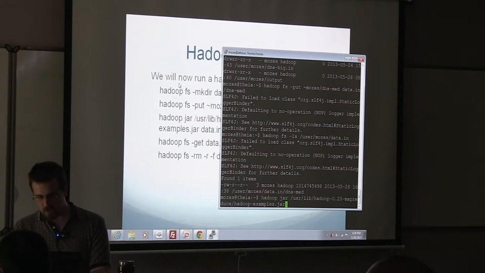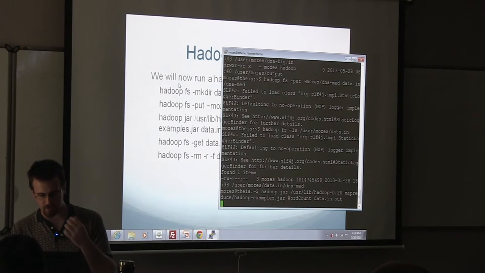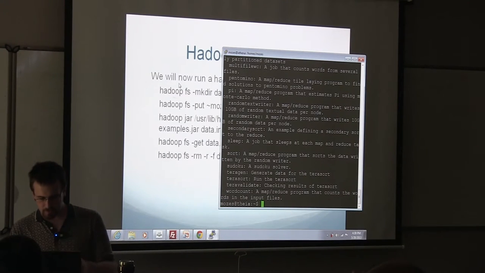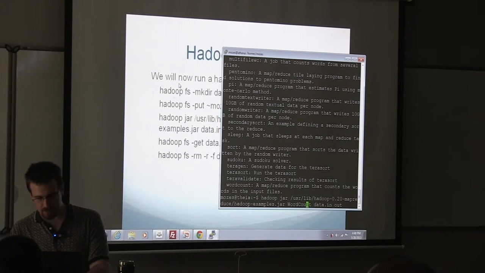Really noisy. Okay. Now in this case, I'm going to want to run a word count on DNA data.in because it asks for a file, and I want to give it an output. Oh, sorry. Word count is not capitalized in this case. Sometimes it is, sometimes it isn't.